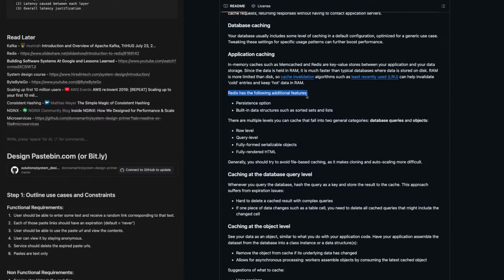Redis has the following additional features. Persistence option. Redis is a cache, but it has the persistence option as well.